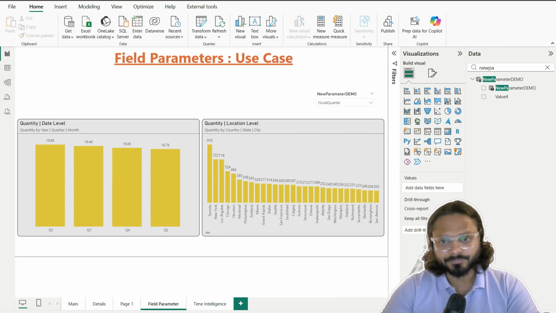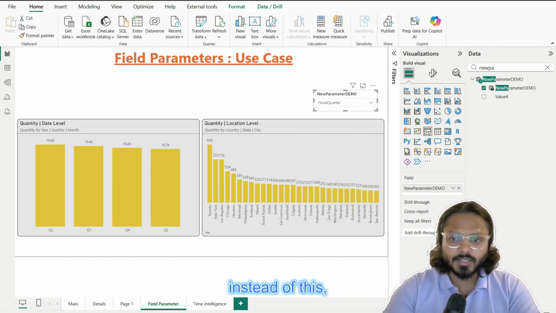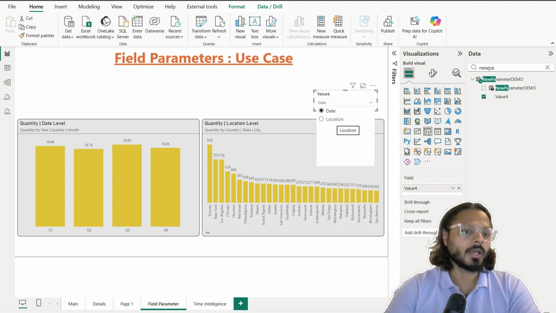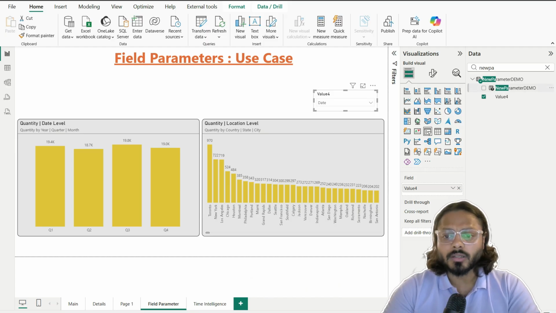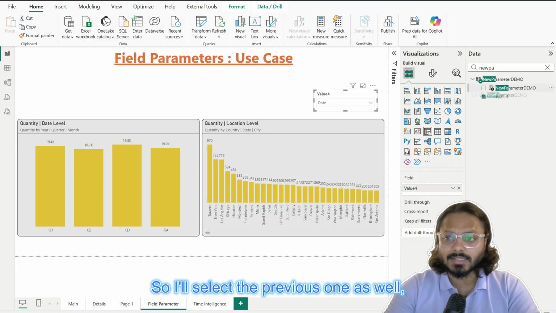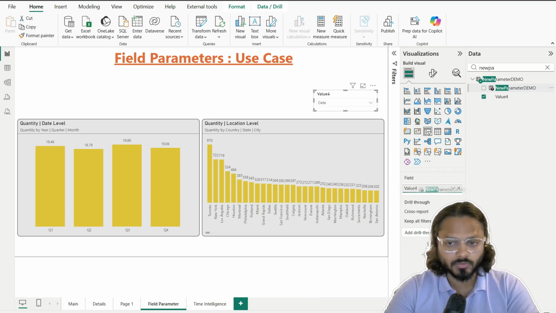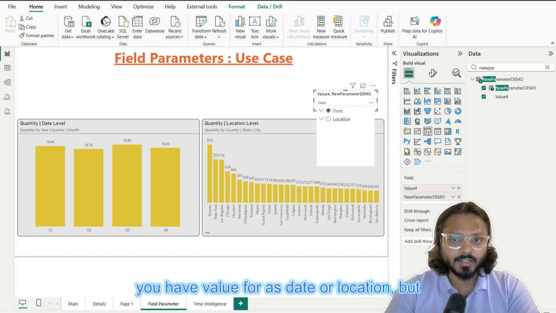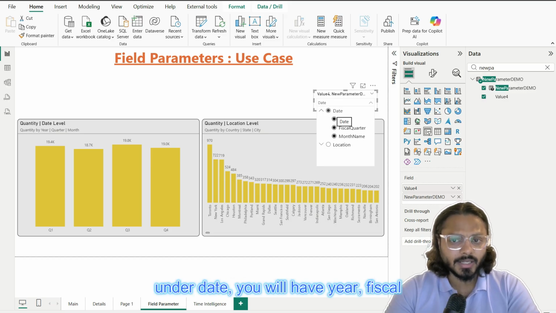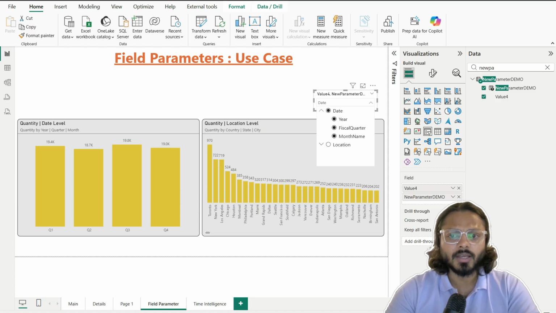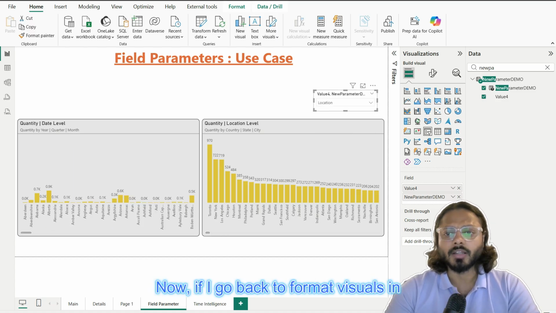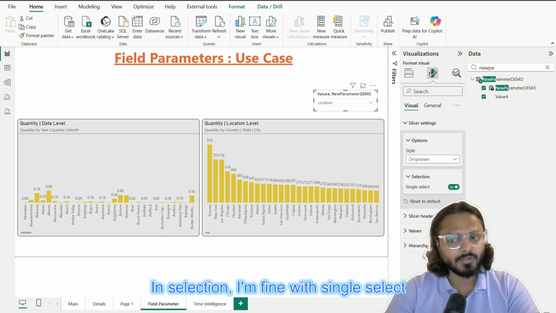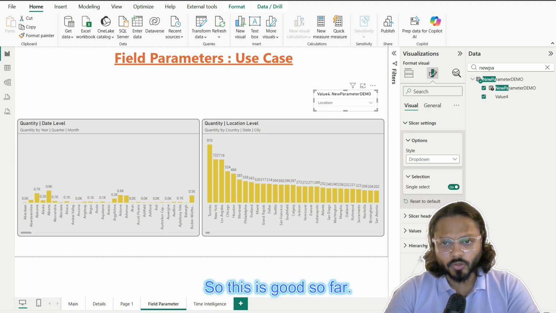Now it's easy. Over here, what if I select just value 4? It will give me either date or location, but I don't want that. I want it to become a hierarchy. So I'll select the previous one as well, but it will go bottom. It will give me a hierarchy kind of thing. It will say, hey, you have value 4 as date or location, but if you expand it, under date you will have year, fiscal quarter, month, name. Similarly, in location, I will have these things. Now if I go back to format your visuals in slicer settings, I'm fine with drop down. In selection, I'm fine with single select as well. Right, so this is good so far.